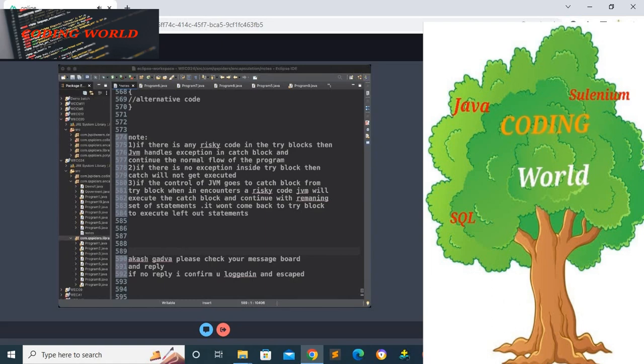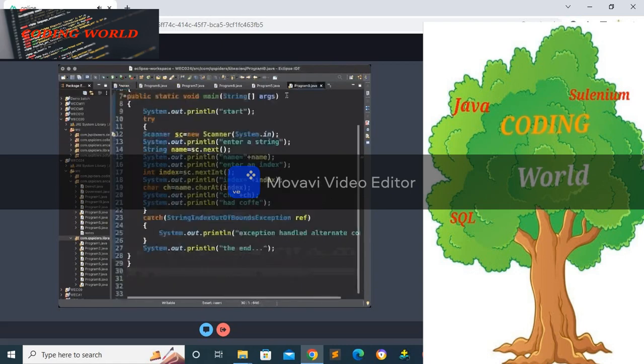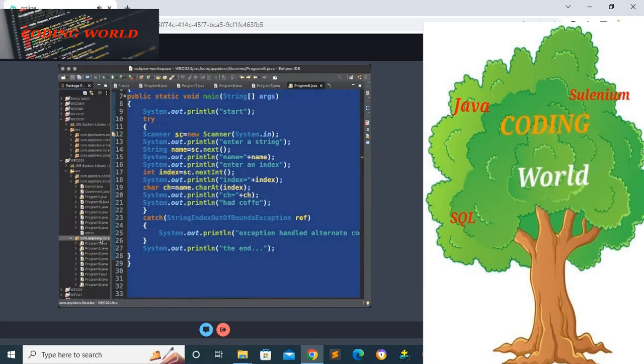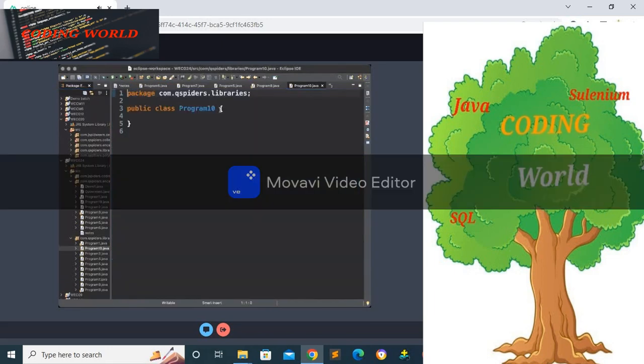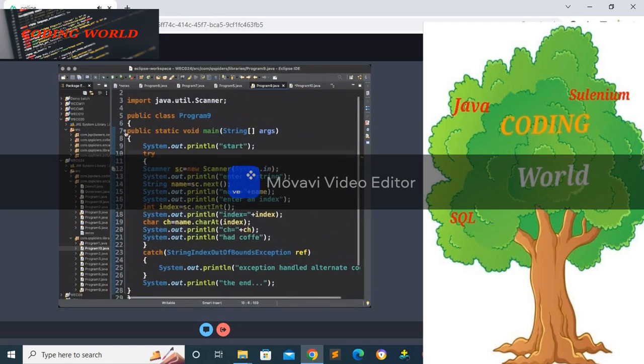Okay, now I have a surprise. Whatever program I have written, I will write the same program again. Program 10. I'll just copy paste the same lines of code. I'll tell you the reason behind this.